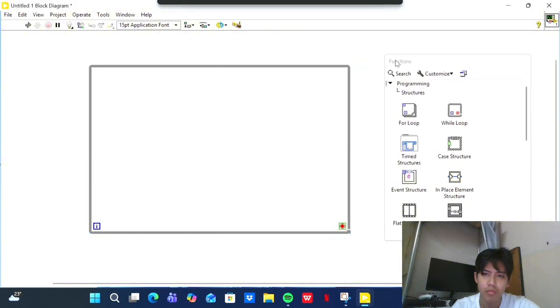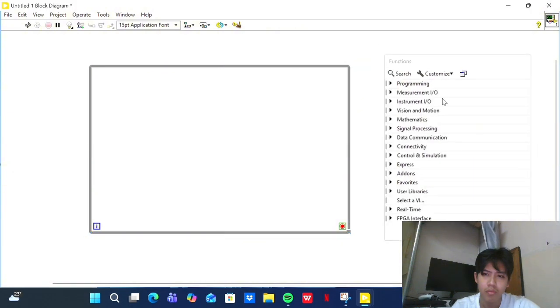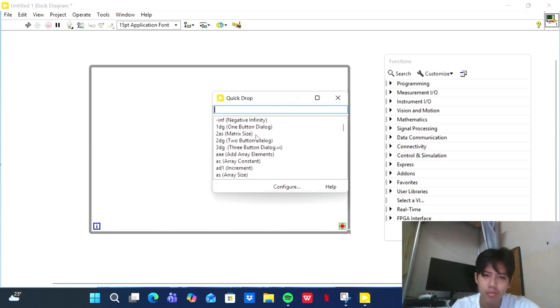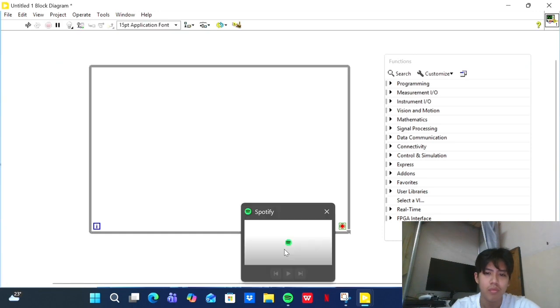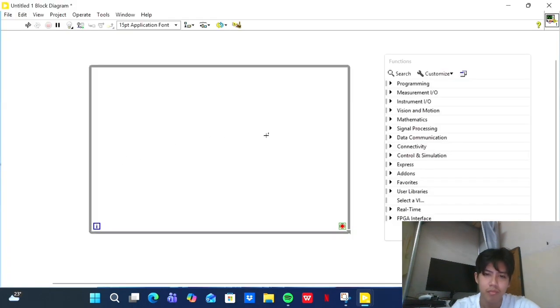Quick reminder, you can use a shortcut, which is Ctrl plus spacebar. It pops up the quick drop, so you can search for anything you want in there. Like this, I just search for while loop, but I already have the function palette, so it doesn't matter. Let's give it a try, shall we?